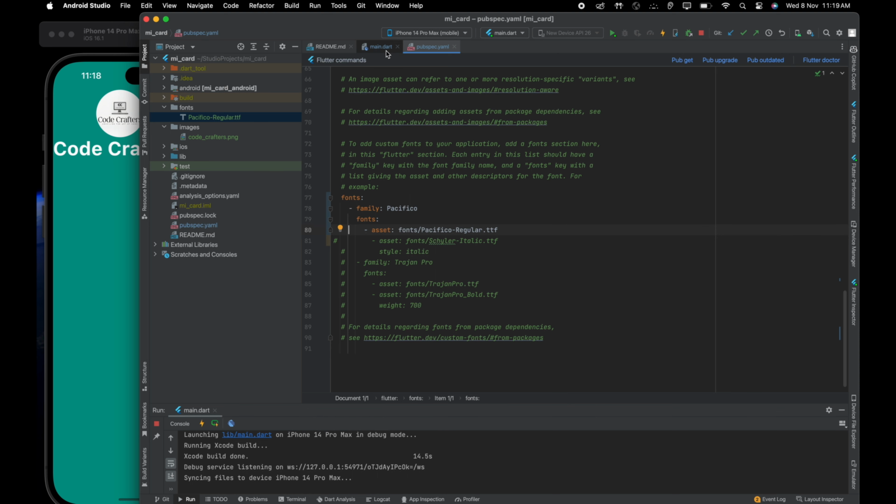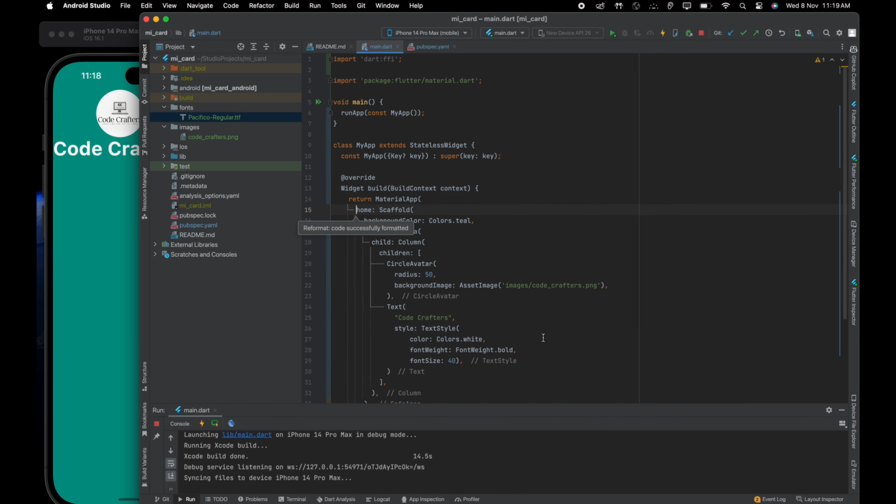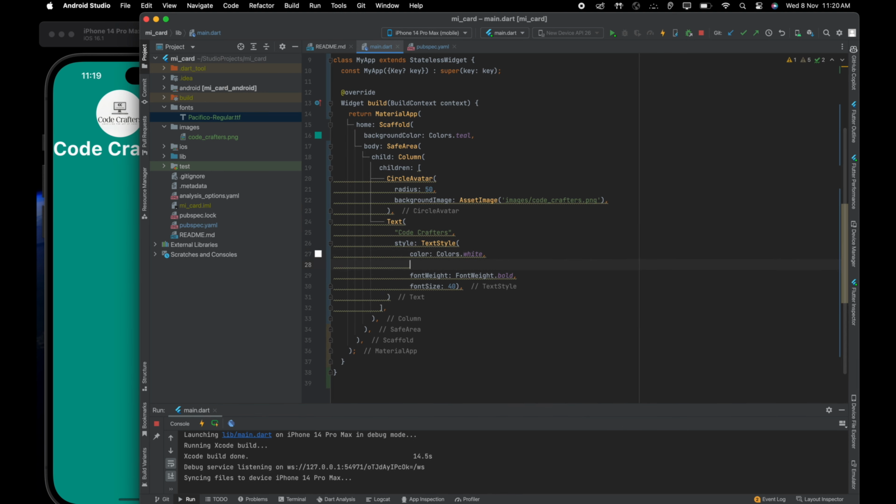Now that we've added our Pacifico font, we can refer to it by name, Pacifico font family. Let's head back to our main.dart. We need to update the style of our text widget too. Change the font family to the one you specified in the pubspec file. In my case, it's Pacifico with a capital P.